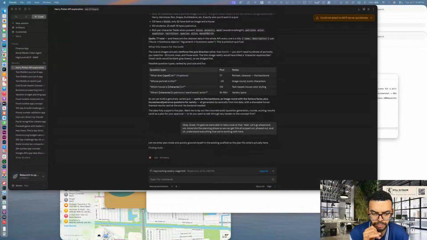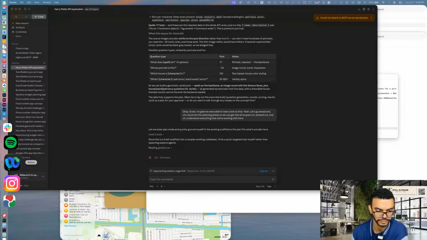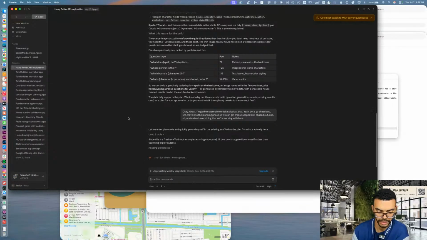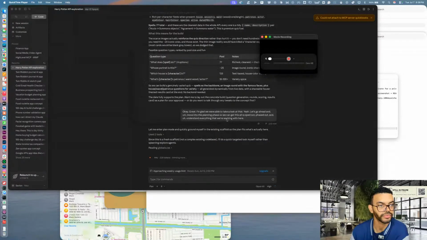Let me enter plan mode and quickly ground myself. While we are entering plan mode, I want to show you guys something. I will share my screen, and I'm going to open up QuickTime. We're going to go to File, New Movie Recording, and use our iPad as a source.